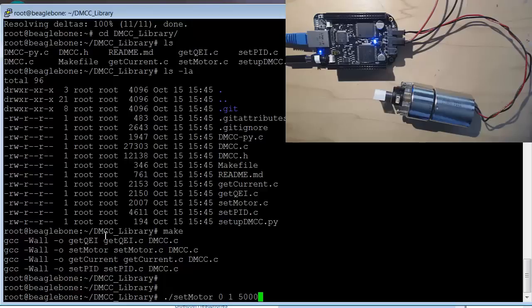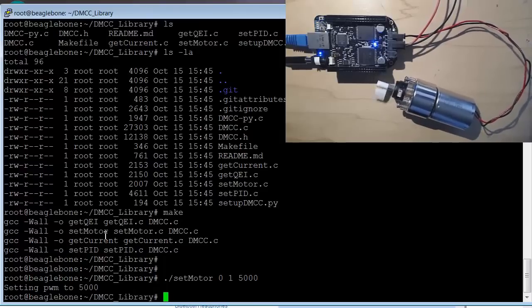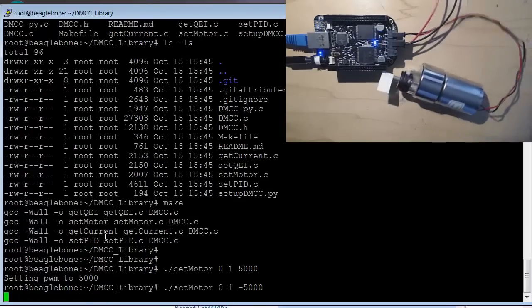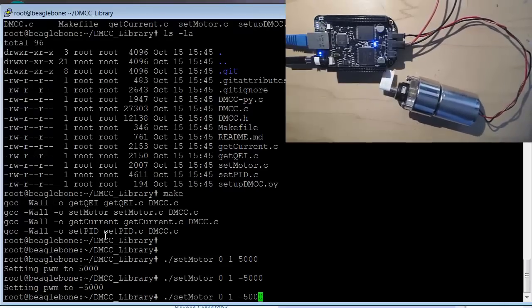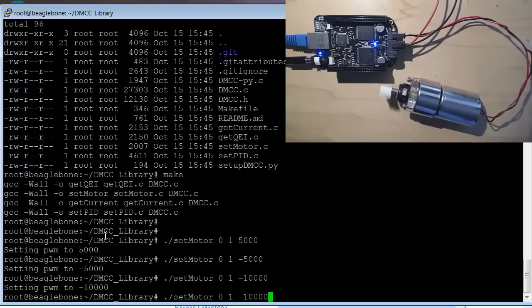So here let's go forward with half power. And there we go with the motor running. Reverse, half power. Reverse, full power. And stop.